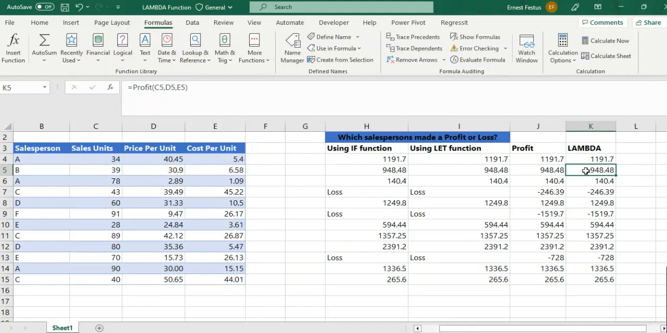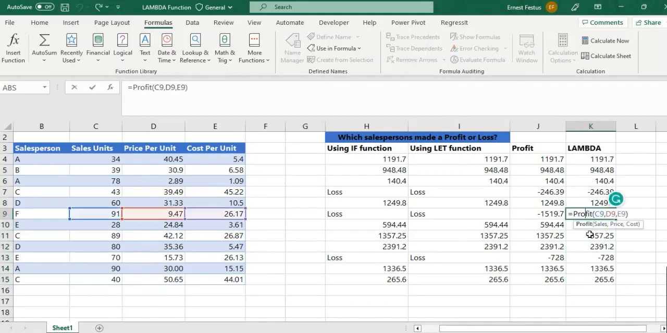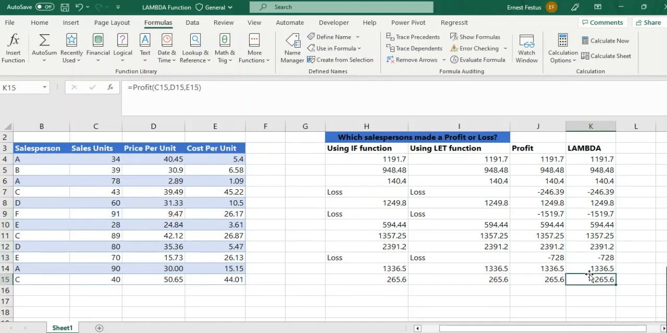I can just copy, Control D, and we are done. So this is referring to our formula. All of this refers to our formula. Very, very interesting. So that's the most exciting part of the Lambda formula.